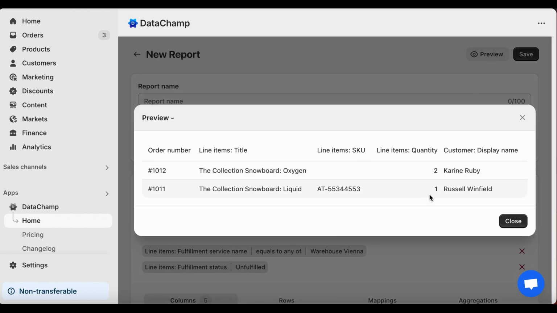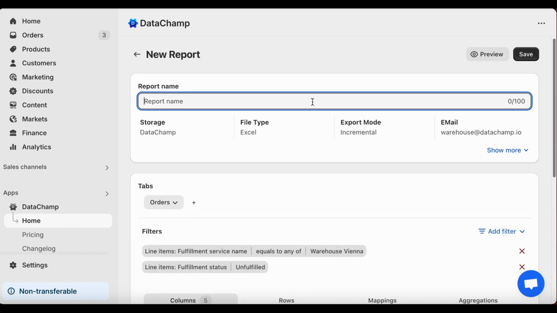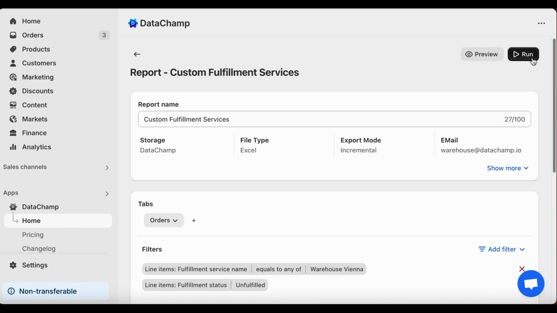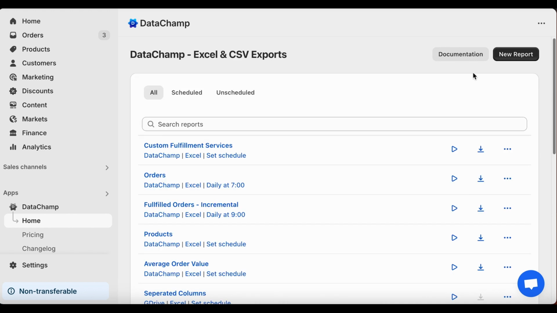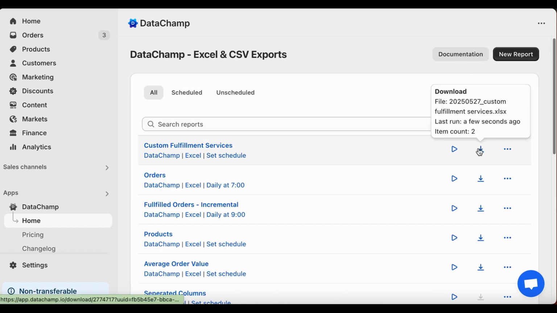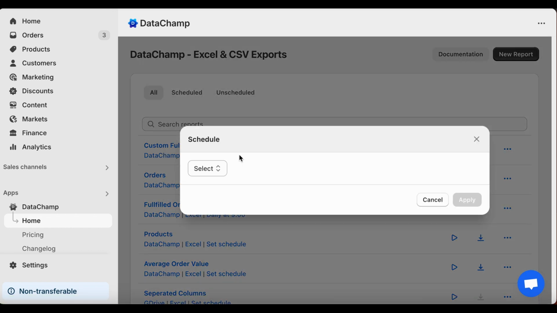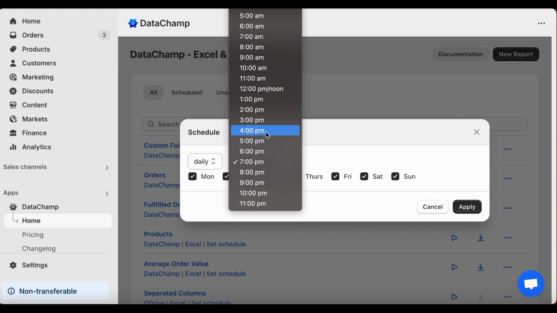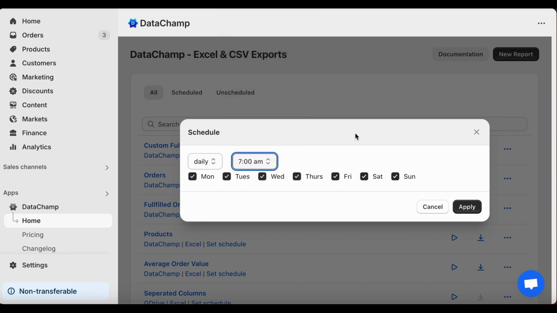Then give your report a clear name like Custom Fulfillment Services. Save it, and click Run Now to generate the first export. When you now hover over the download icon, you'll see that only the 2 new and unfulfilled orders are included in the export. Finally, click Set Schedule, choose Daily, and select the time you want the report to run and the email to be sent.